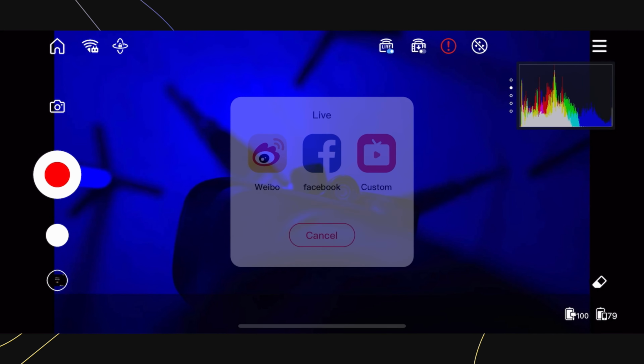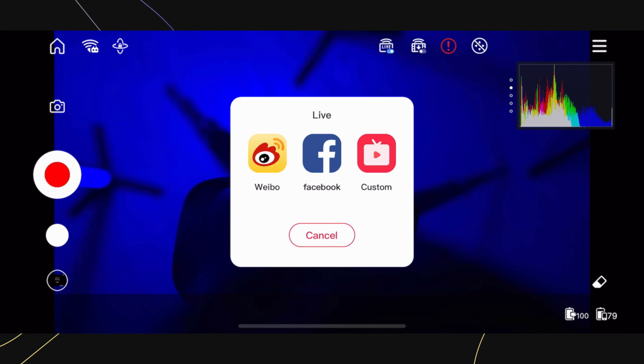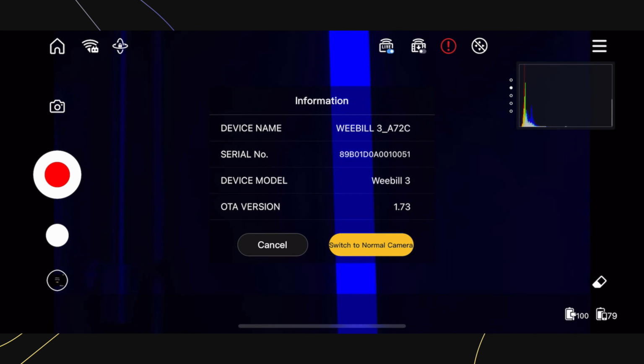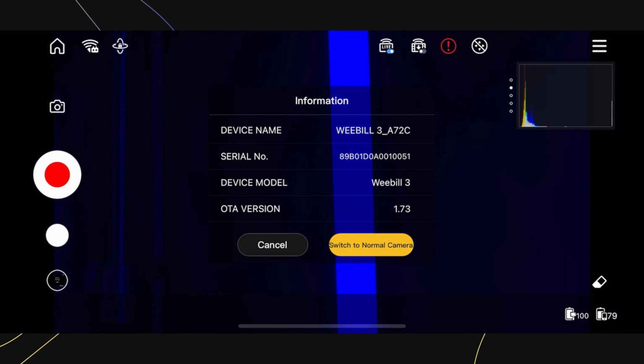Next is live, which will give you the ability to stream live to these platforms here. And lastly for this menu is information, which will give you the current device being used, serial number, device model, and the firmware version. If the app feels crowded with too many options, tap on this icon to clear it up. Below that is the battery life on your gimbal and phone.